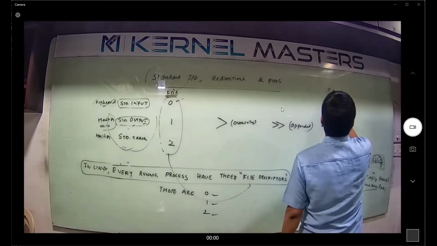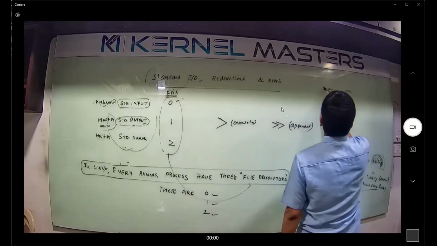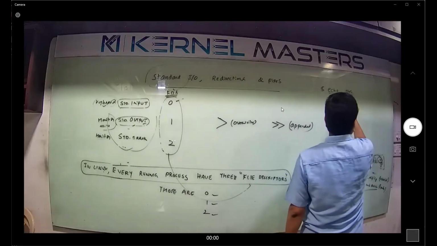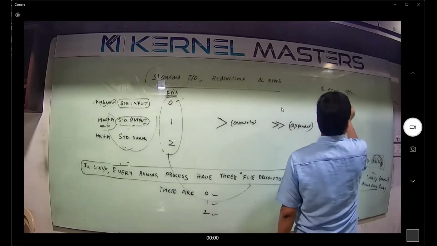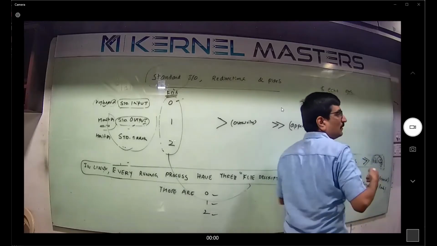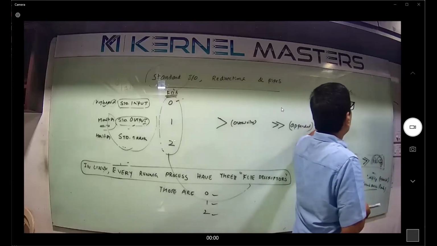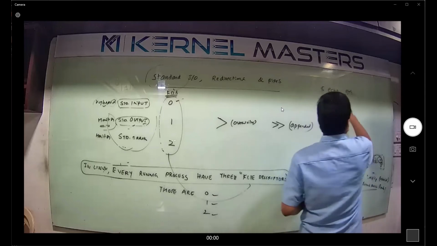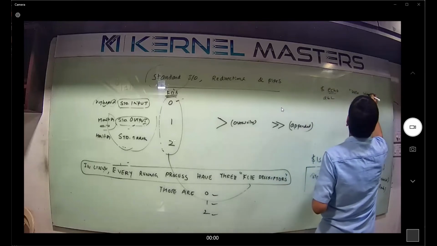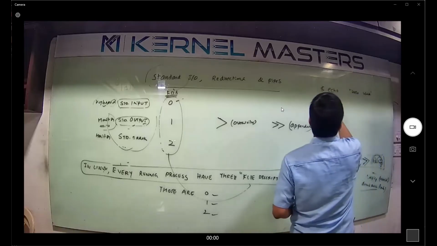One more command is there: echo. Echo ABC. Echo is a command that prints the content of its argument on the terminal. Echo ABC outputs ABC. Simple. Echo is like printf, with printf-style formatting too. Echo hello world, a string or statement. The output is also hello world.